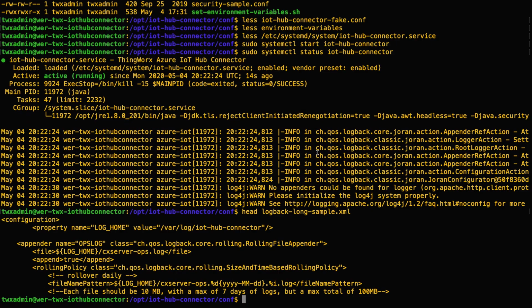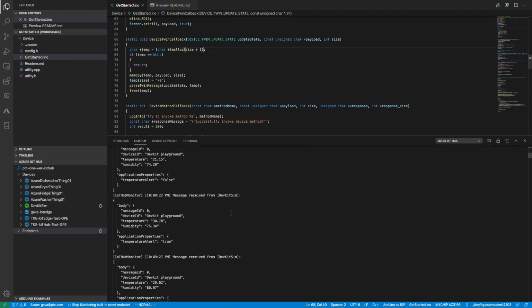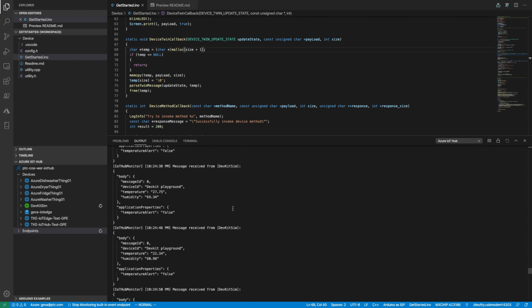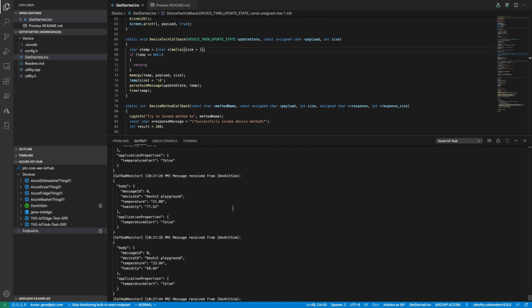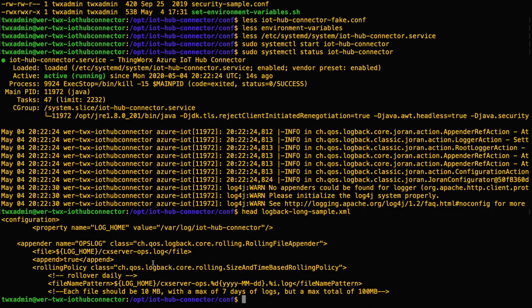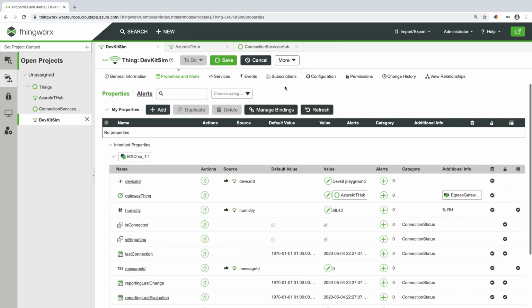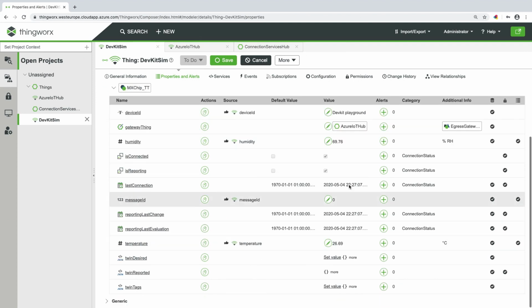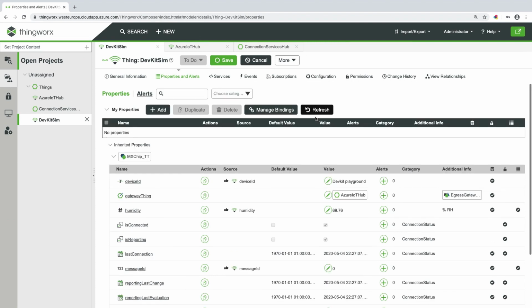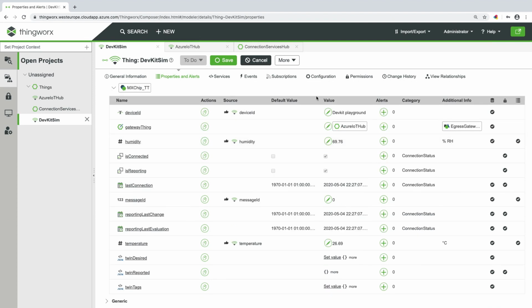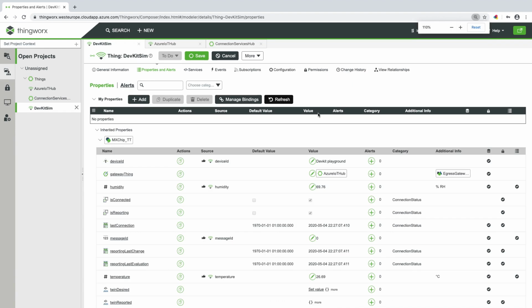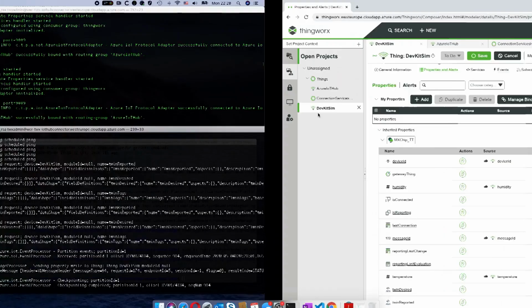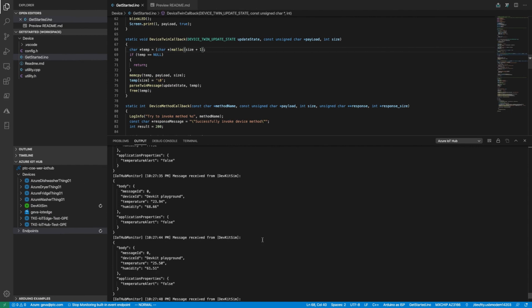If I come back over here to my monitor in VS Code, I see effectively 25.50 coming in from the device. I've gotten ahead of myself here. Right, it sent other values in the meantime.